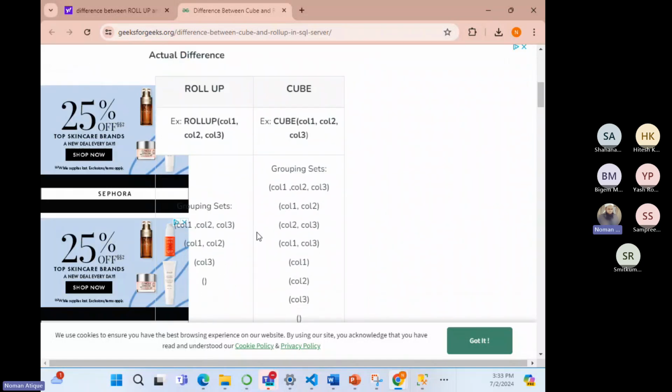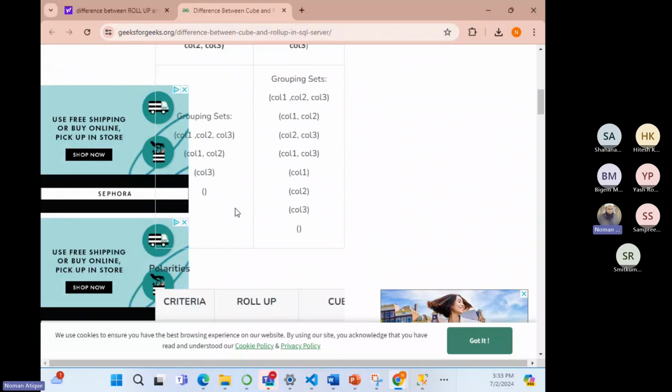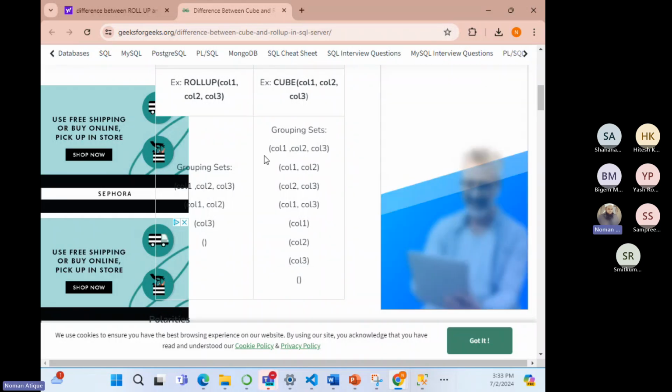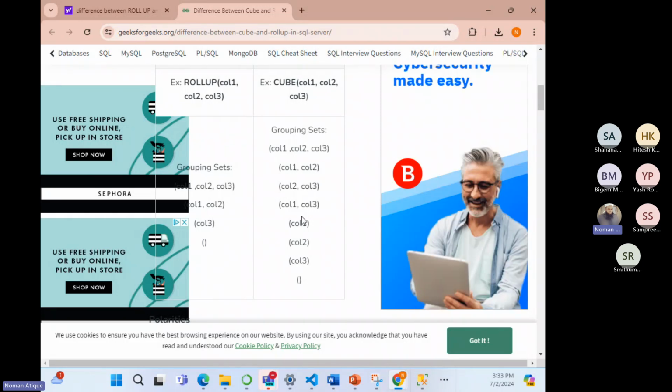So what are the grouping sets that will come out if it is a rollup? Column 1, column 2, column 3, then column 1, column 2, and column 1. This just rolls up like this. While when we are using cube, look at that. Column 1, column 2, column 3, column 1, column 2, column 2, column 3, column 1, column 3, column 1, column 2, and column 3.